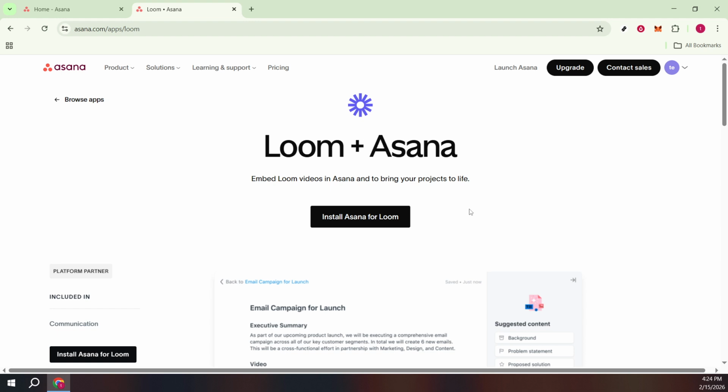A quick tip. Check your Loom video privacy settings to make sure the right people can view your recordings, especially on shared projects. That's it. You've connected Loom to Asana, making it easier to explain work with a short video instead of a long message.